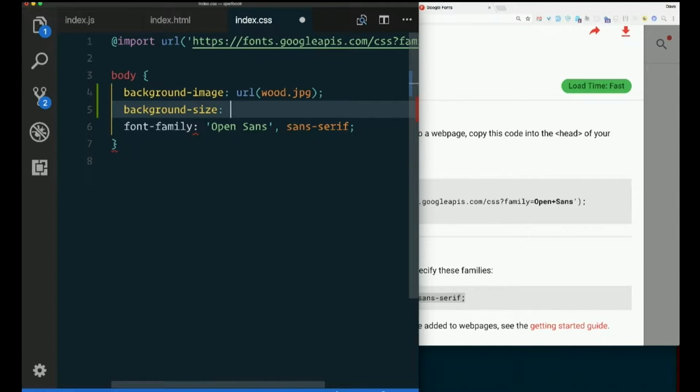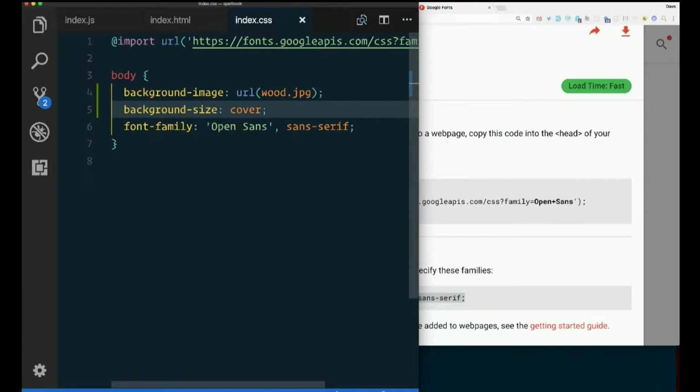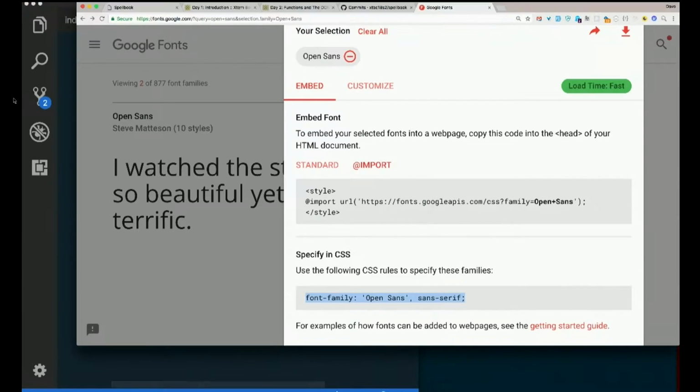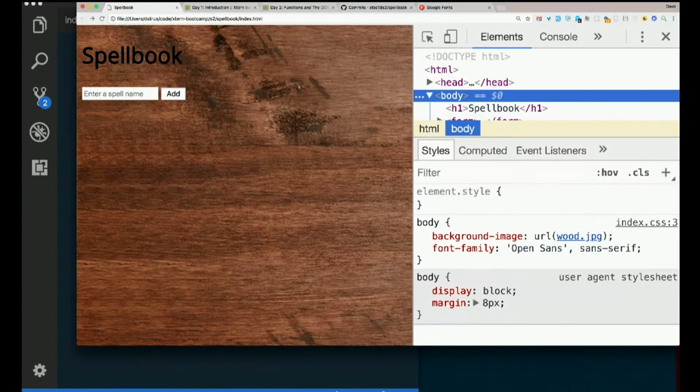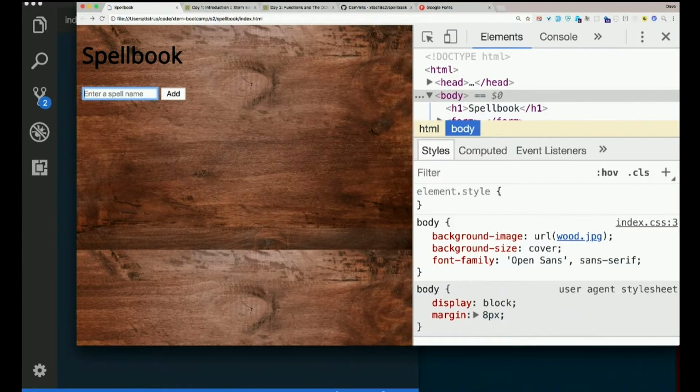Background size, let's say cover. Scale the image while preserving its intrinsic aspect ratio, if any, to the smallest size, such that both its width and its height can completely cover the background positioning area. So in other words, don't stretch it, don't squish it, don't do any of that stuff. Don't change the aspect ratio. And make it as small as possible while still covering both the width and the height completely. Refresh the page after doing that, and it's a little different.